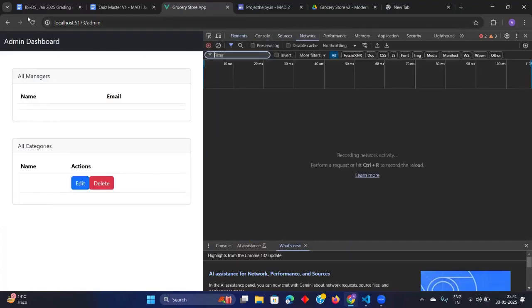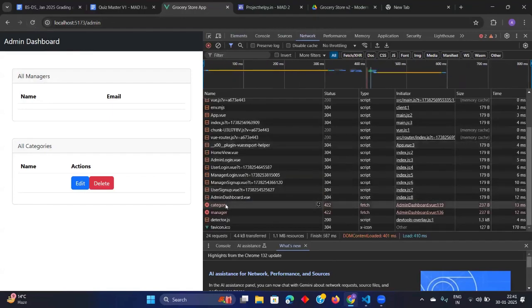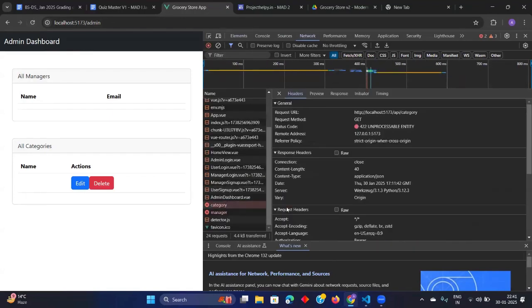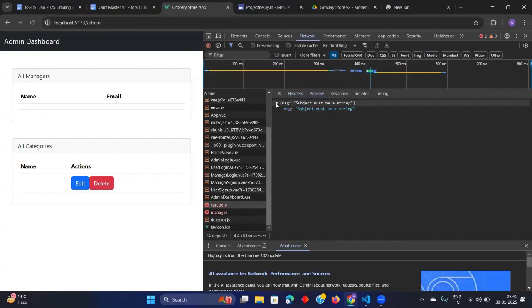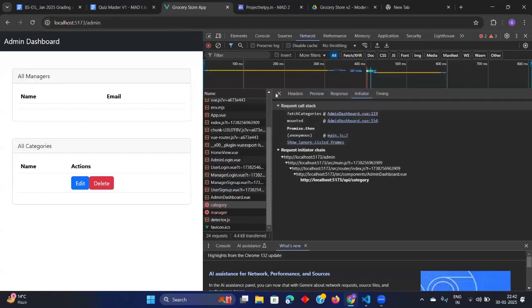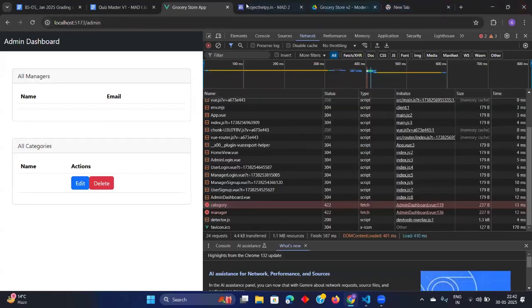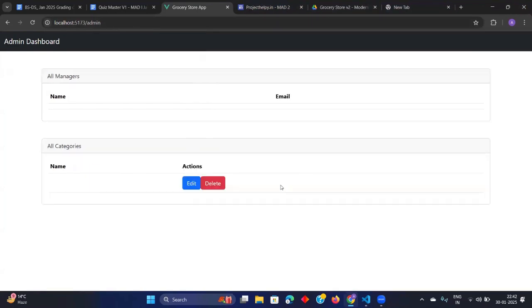So if you go to network and refresh it again, whenever you see 422, remember that it is the unprocessable entity error from the backend, and you can also see the response. What is the data coming from the backend here? Subject must be a string. So now how to rectify this? Let us rectify this so that others who watch this video later on also rectify this error.